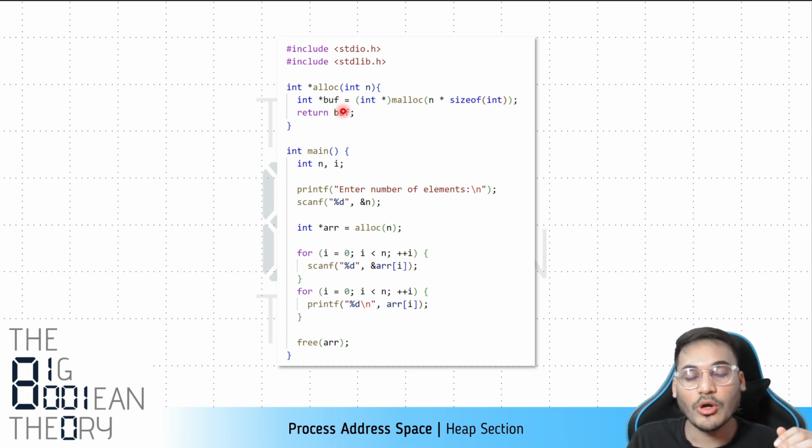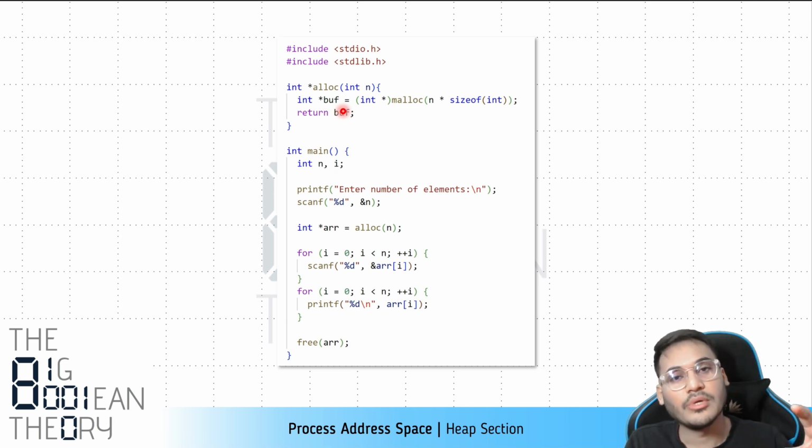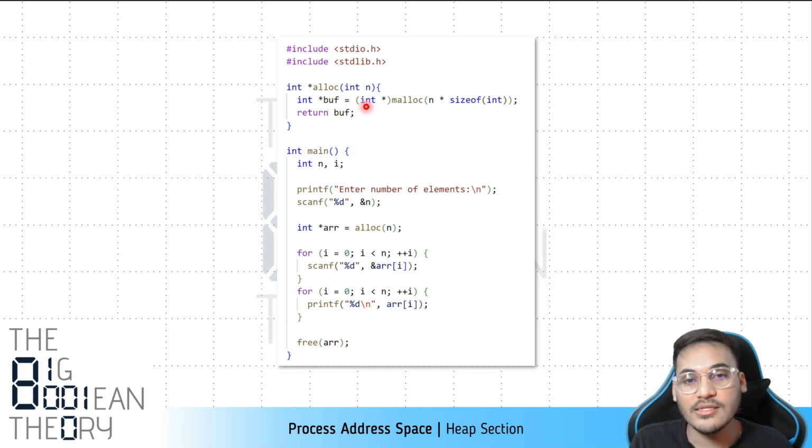It is basically pointing to an integer location, which is the pool of memory that we just allocated. It is pointing to the beginning of the pool of memory that we just allocated, which has the size of n integers. This buff points to that, and this allocation will be happening on the heap section, as we'll see, right? So this alloc function returns this address, the address of the buff, and it is stored in this variable, another integer pointer, that is array, arr.